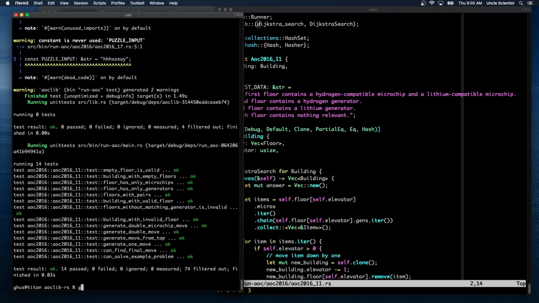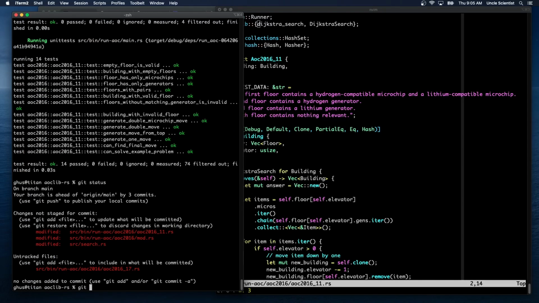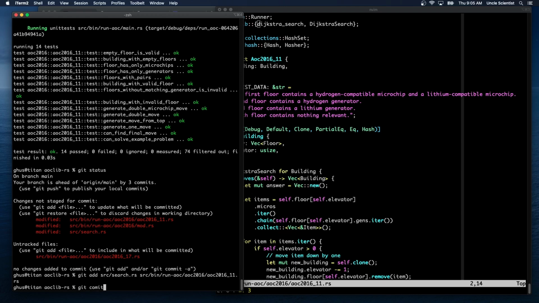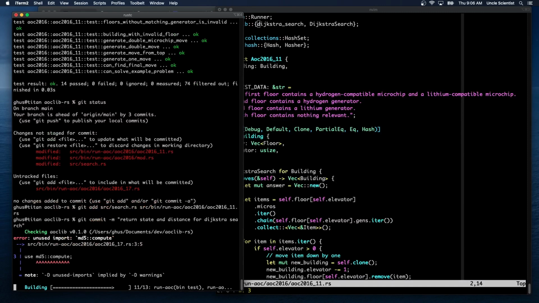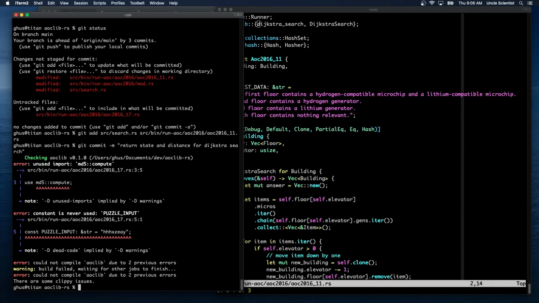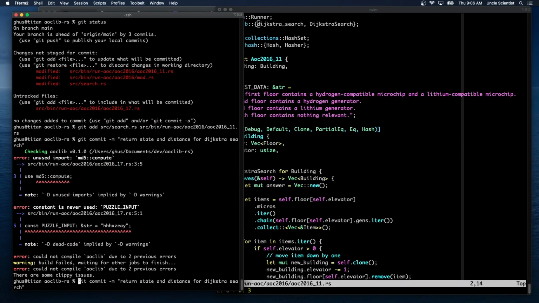Yes. Okay. Git status, git add source search, and this guy, git commit, return state and distance for Dijkstra search. No verify.